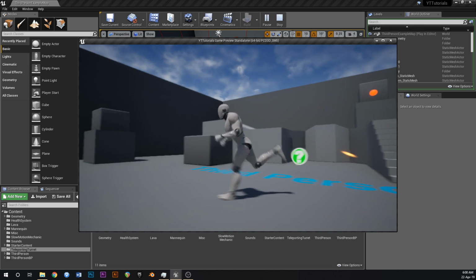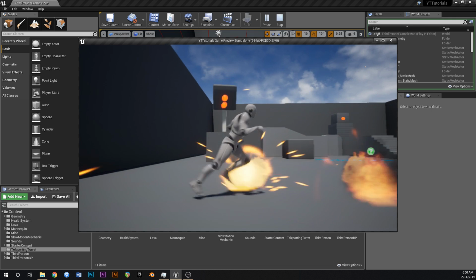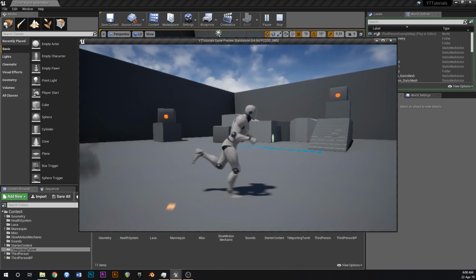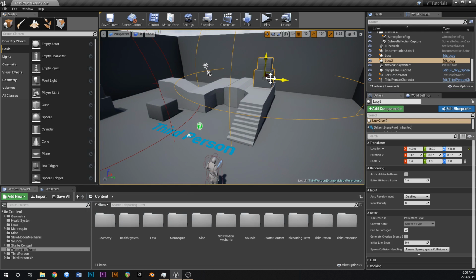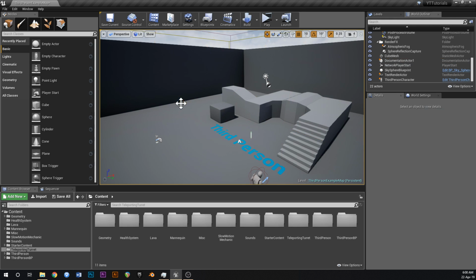Another one over here. So I guess you'd call it kind of like a proximity turret. So that's what we're going to be making. Let's delete both of those.